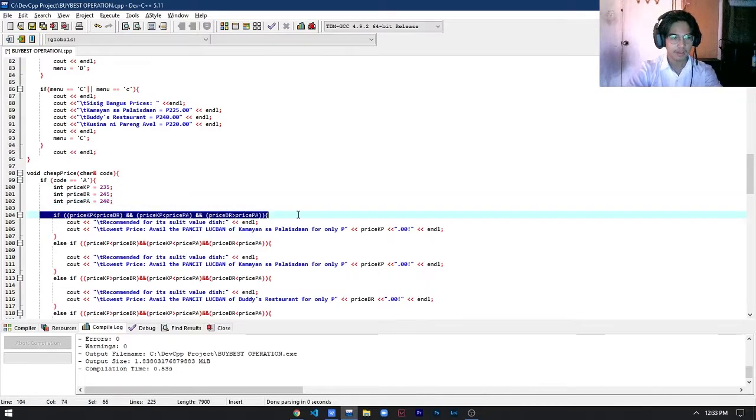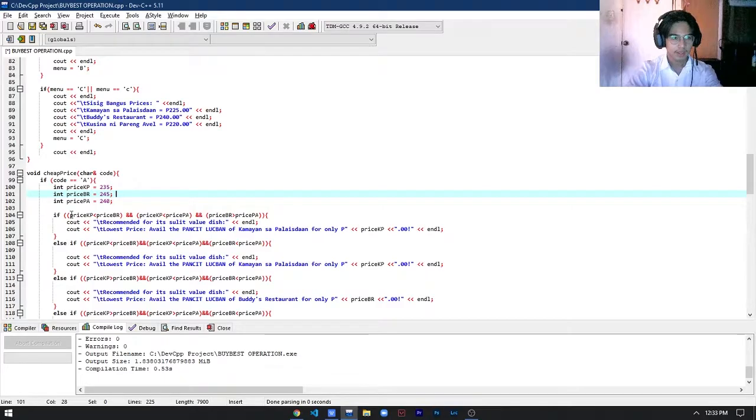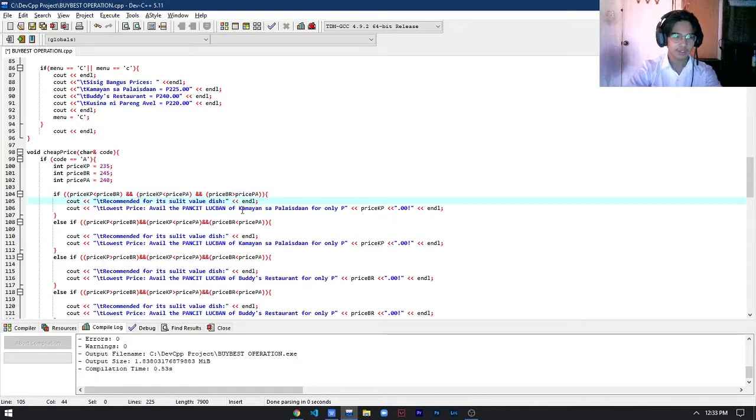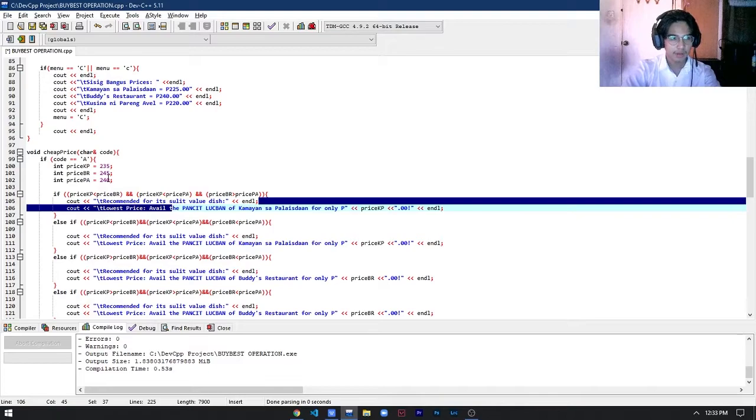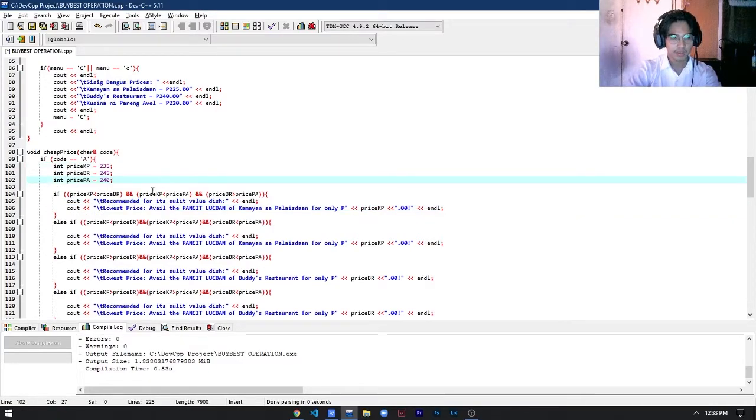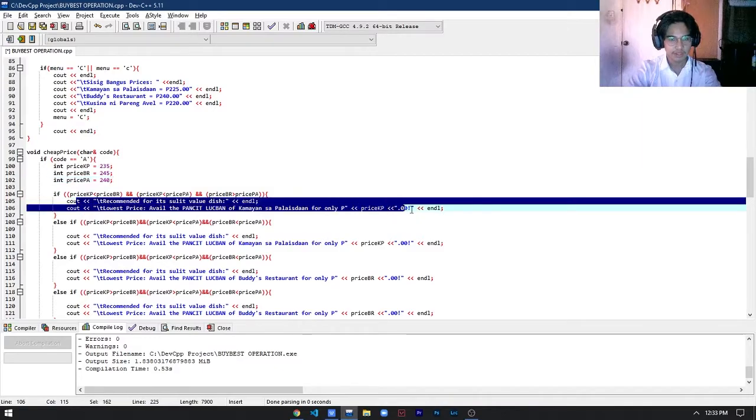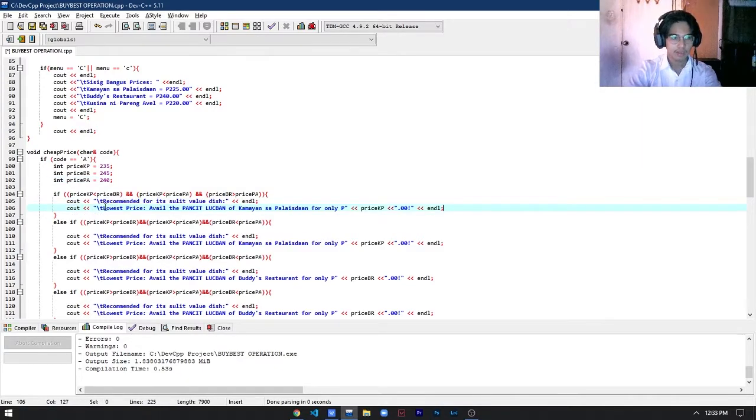In our if statement here, we have the condition: if price KP is less than price BR and price KP is less than price PA and price BR is greater than price PA, our program will execute this depending on the values we declared. It will say recommend for its value dish, and it will suggest that pancit lokban ng Kamayan sa Palaisdaan is cheaper.